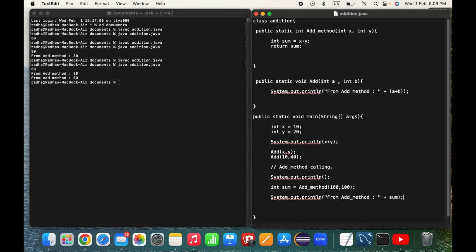Let me recompile this code because I made changes in the code. Okay, so javac Addition.java. The code has compiled successfully. Now let me run the code: java Addition. So when I press enter, the output of this line of code will be 200.